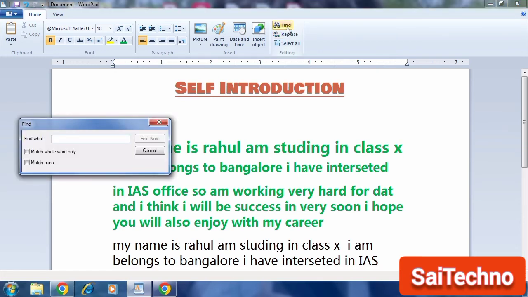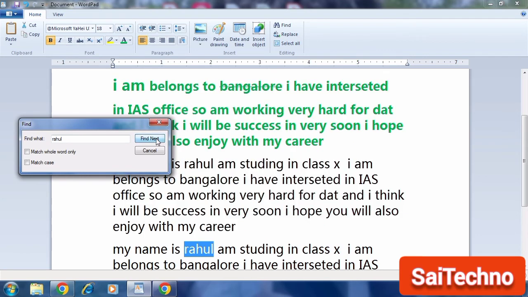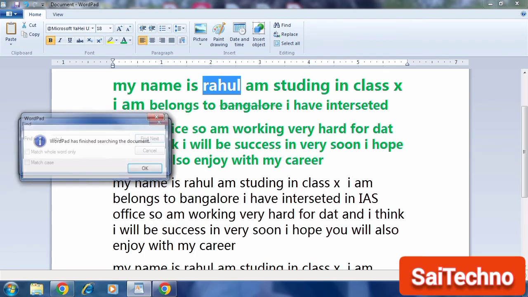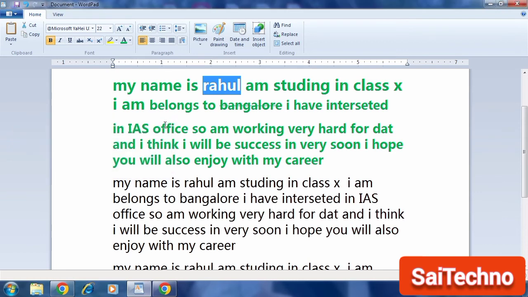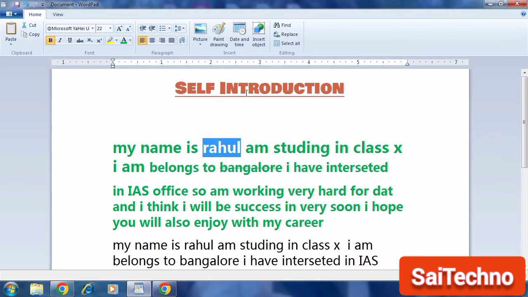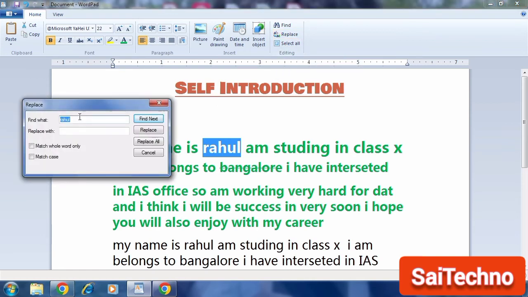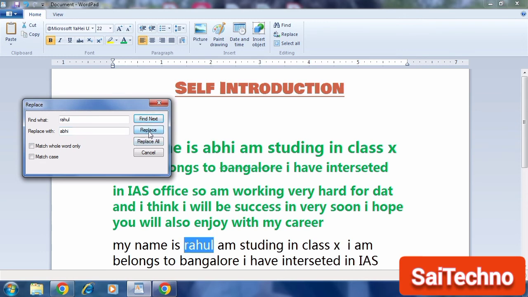I want to search here for Rahul, I'll type it here and click find. Whenever Rahul appears, it shows the names there, and you can find them. And one more thing, if you want to replace it, if you don't like this name and want to change Rahul, just click replace here, Rahul, and replace with Abhi. You can replace once, or if you take replace all, wherever Rahul is it will be changed at a time.